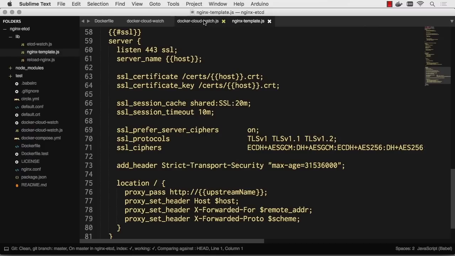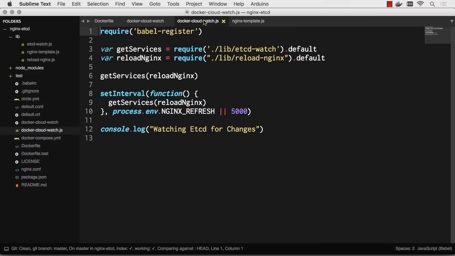Let's look real quick at this Docker Cloud Watch.js, the Node.js process. We're really just loading an etcd watch and a reload nginx. And then we're going to start off by getting those services, and we're going to continue getting all those services from etcd every 5 seconds. Now, this is a really, really fast process. It really could run every 1 second if we wanted it to without causing any kind of performance hit. But if you had any concerns, you could easily run it every 10, 30, or 60 seconds.